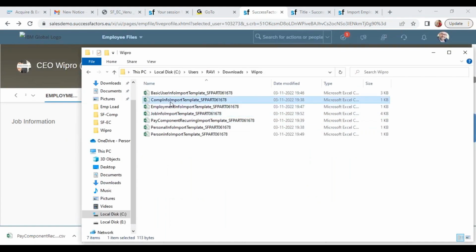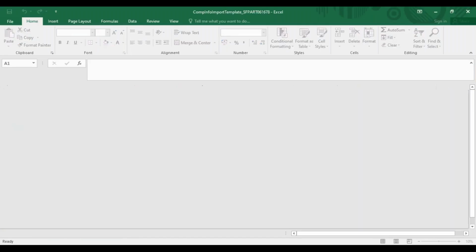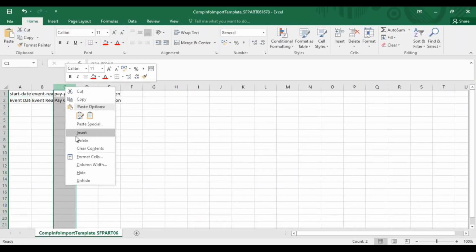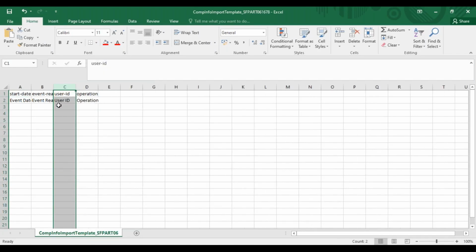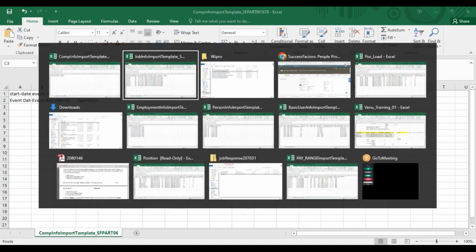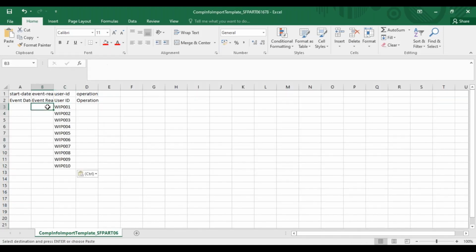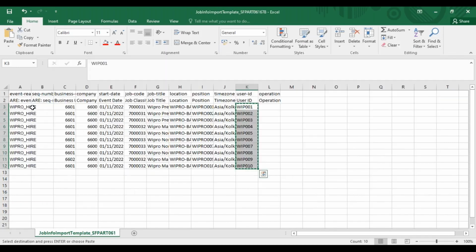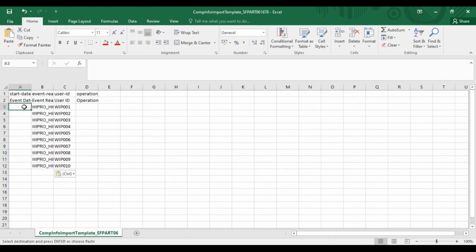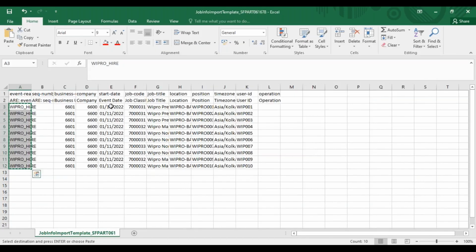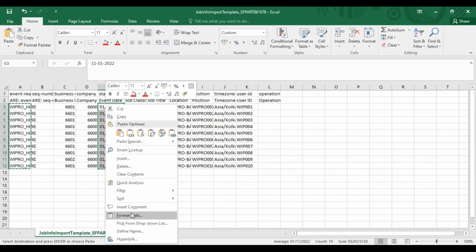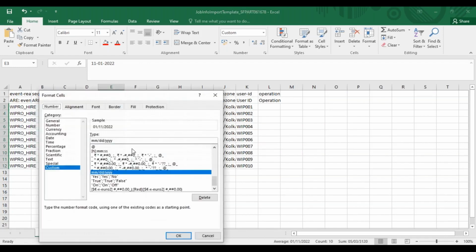Yes, Venu. And then comes your compensation. Compensation pay group I have deleted. I have made it optional field. So user ID is this one. Event reason, I will have this as the event reason. Compensation also first record, event reason, and this should be, event date should be format cells. Where did I copy it from?